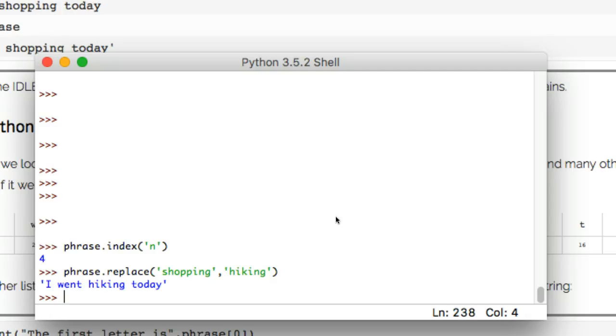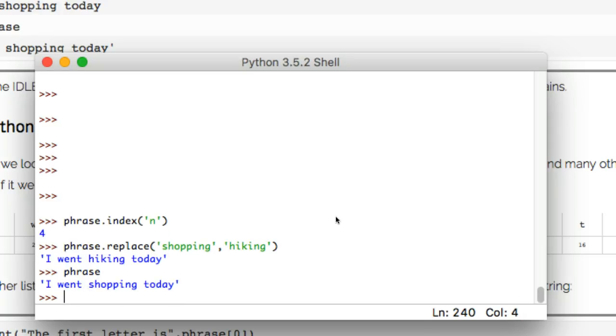One thing that's important to note though is that when you use something like phrase.replace, it doesn't actually change the contents of phrase. So if I go like this, phrase, it's still going to say "I went shopping today." When you use something like replace, it returns a copy with the replacements made, but it doesn't actually commit that to the string. If I wanted to permanently change phrase, I could go something like this.